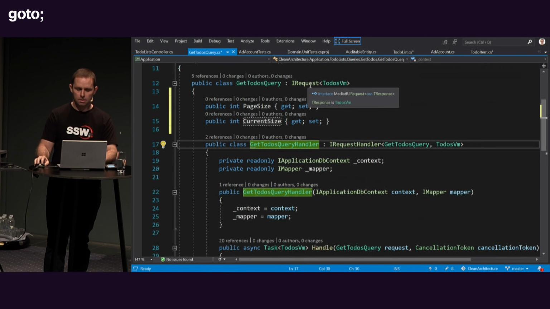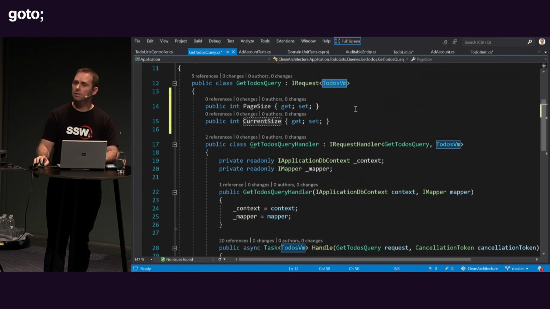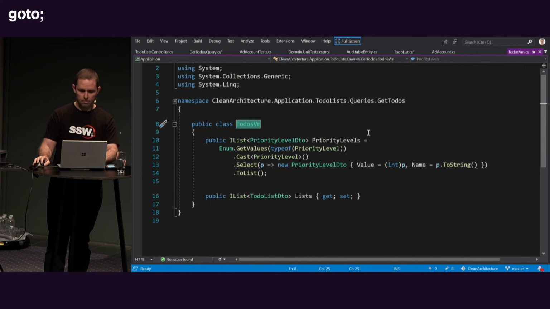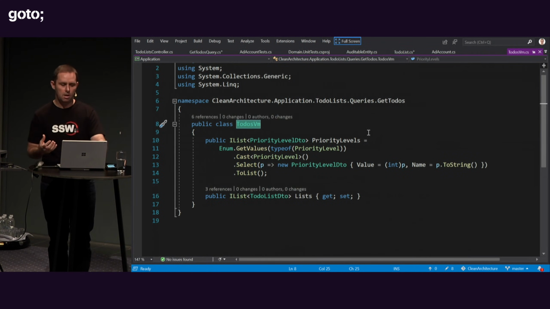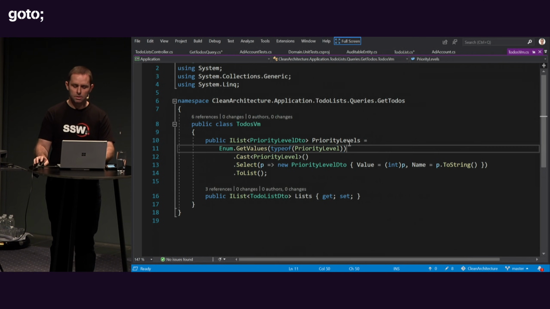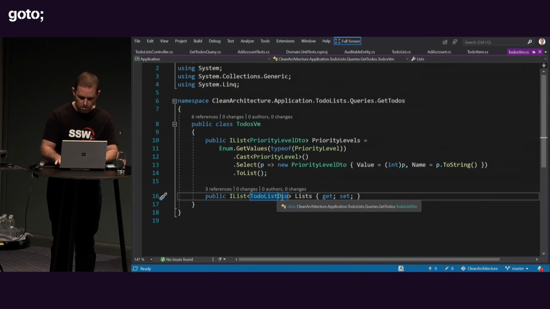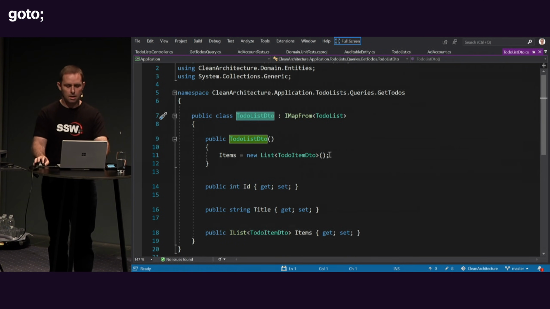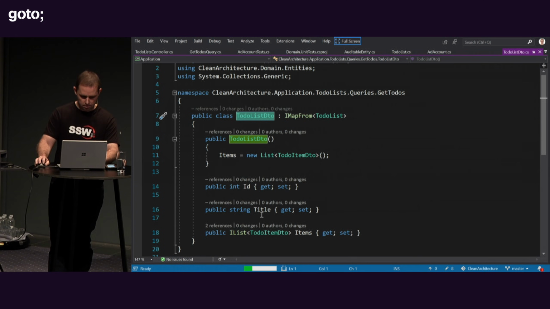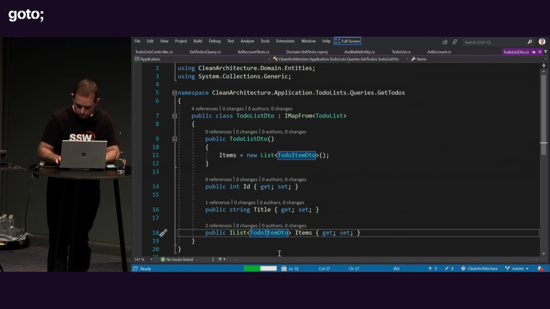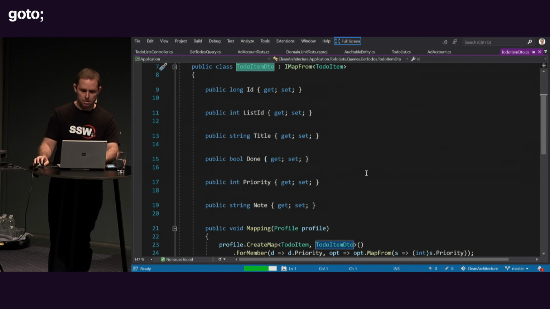So we've got a query, which is a request, and it's going to return a ToDosVM. The ToDosVM has everything that the view model will require to render the to-dos view, which includes a lookup list of priority levels and the to-do lists themselves, which is of type ToDoListDto. Let's close that. I think I pressed that wrong. And ToDoListDto contains the DTO properties.